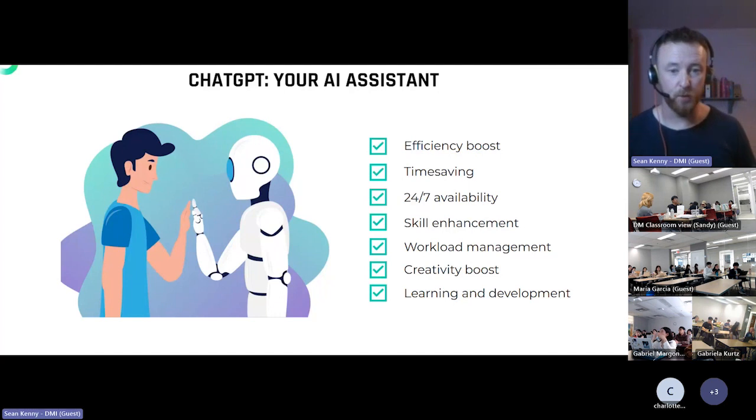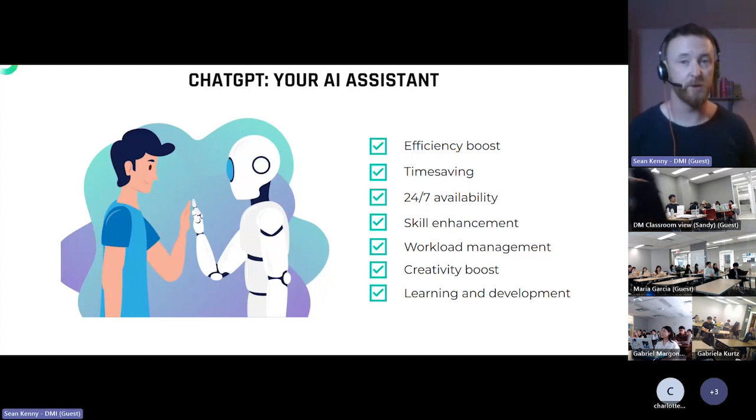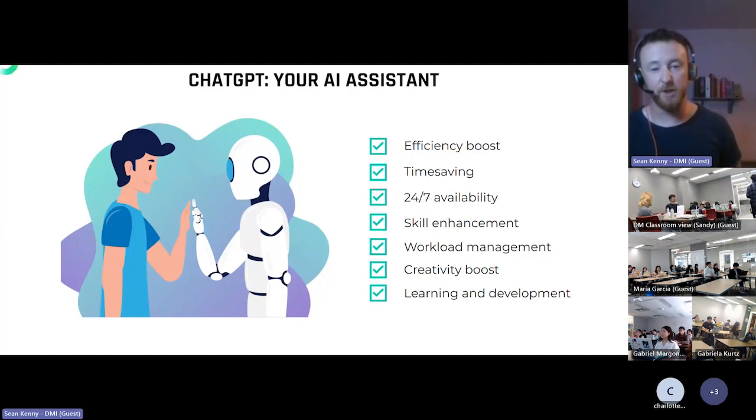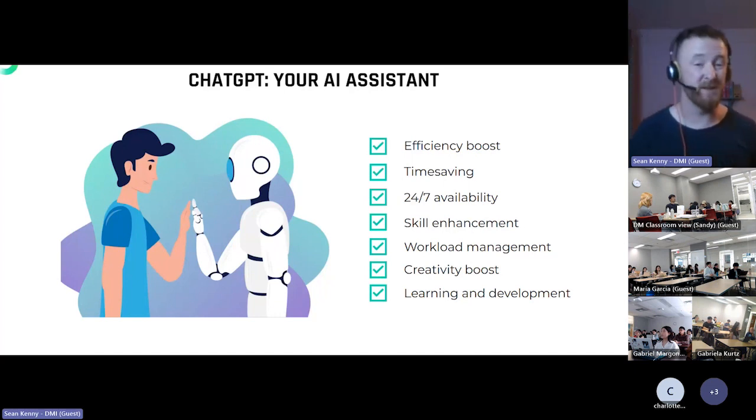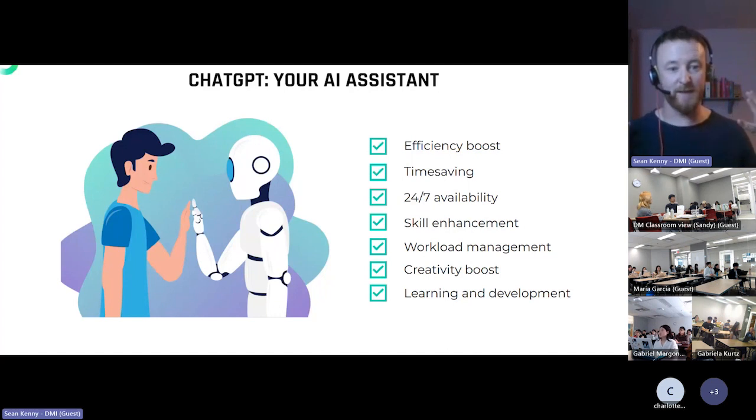It's available all the time as well. In theory, sometimes it crashes, but as an assistant, that's pretty effective. Skill enhancement, that's essentially learning about things you're interested in or things you're working on. Managing your workload, so just basically getting more done. And we've touched on it just now, and we're going to look at it again, but a creativity boost. It's a great way of getting more ideas for something. I have specific examples of how that works, and learning and development.